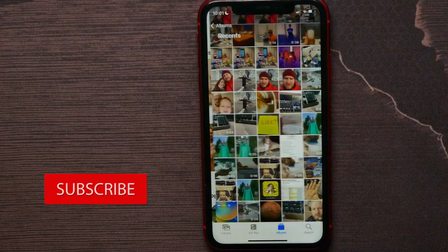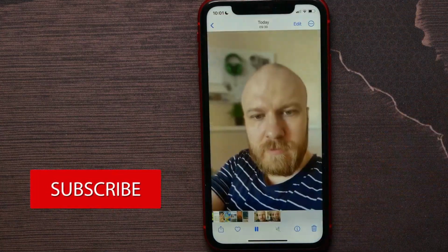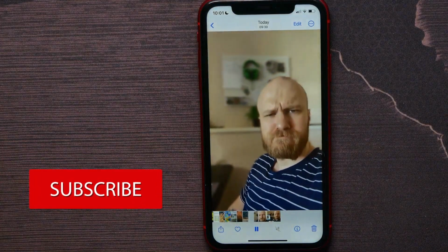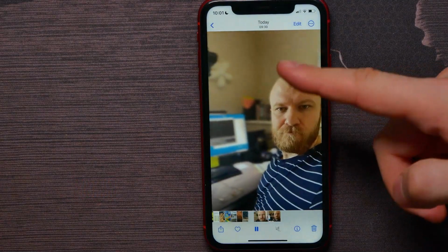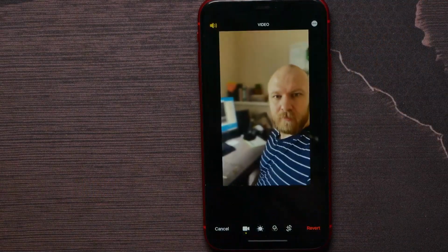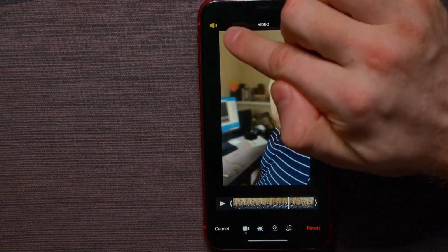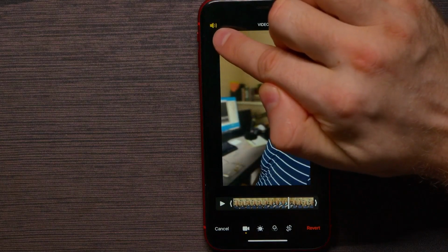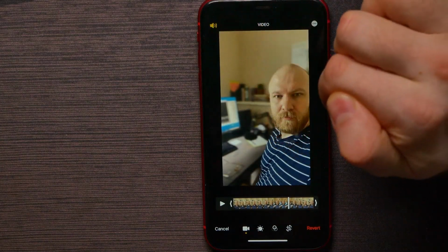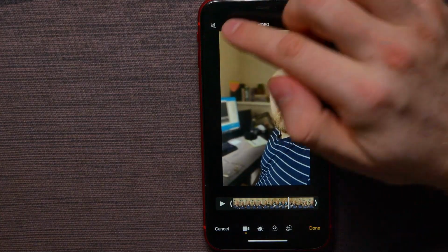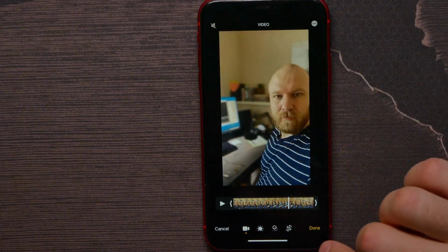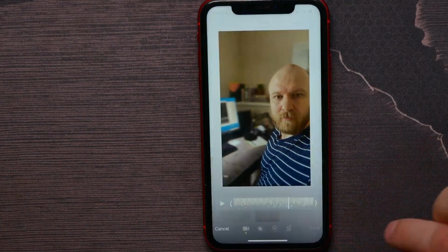I'll go into Recents, and here I got a video for you. All I have to do in order to remove sound from this video is hit on Edit, and there at the top left, as you see, here is the volume icon. I just need to tap once on that icon to mute the sound and then hit on Done.